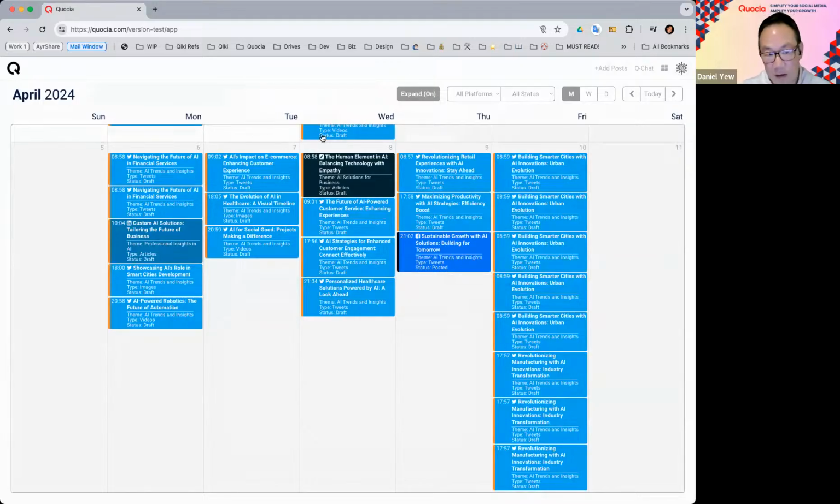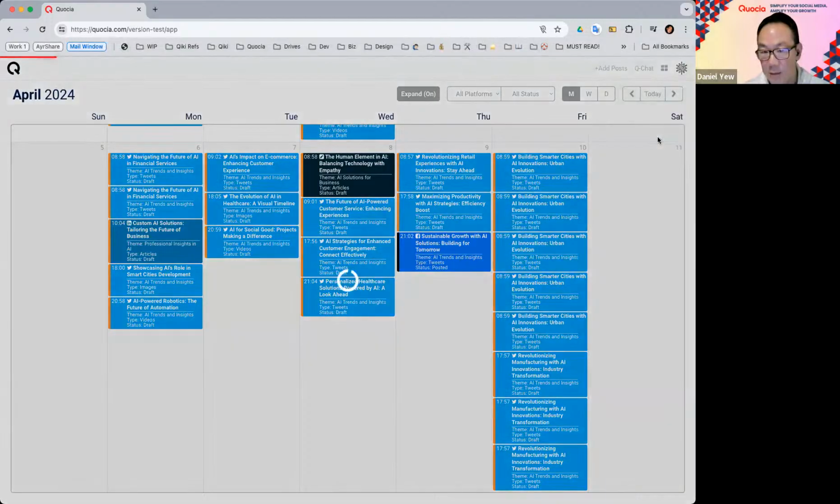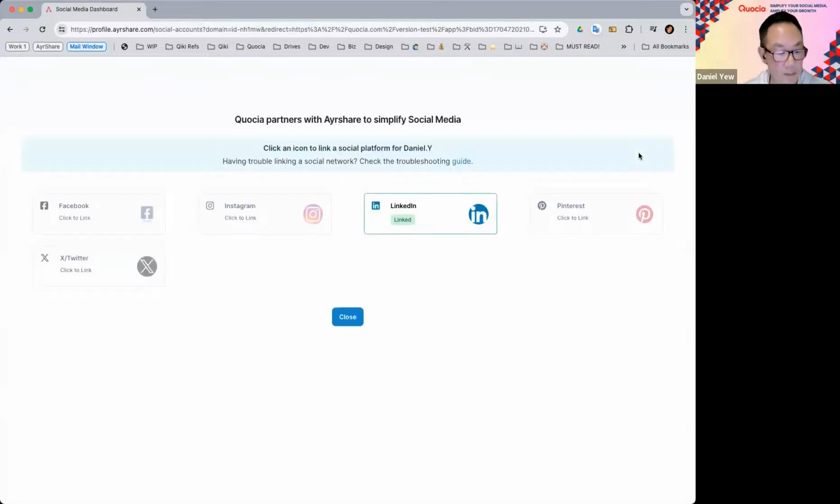Now, for me, this particular project is connected to LinkedIn. Let me just show you link platforms. So in link platforms, my LinkedIn is connected, right? Basically, just click whichever platform you want to link, and it will link that platform.